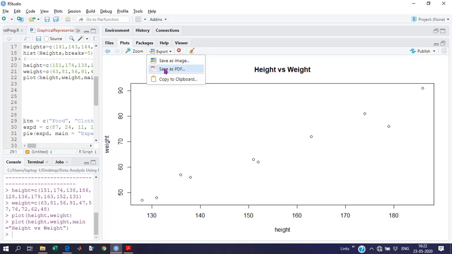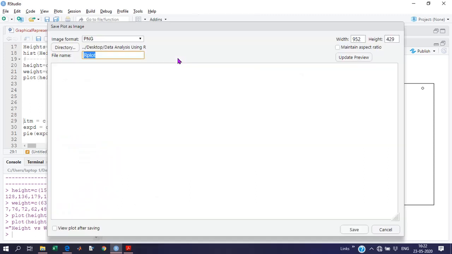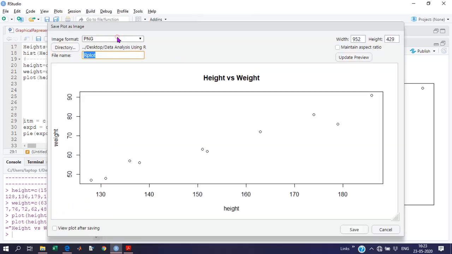Okay, you can store this as an image or as a PDF, or copy it to the clipboard. While copying to the clipboard, if you are using Word, you can paste it there, or you can save it as an image, and then as PNG or JPG. JPG, TIFF, PMF, these are all available formats. Save this and then you can use it wherever you want.